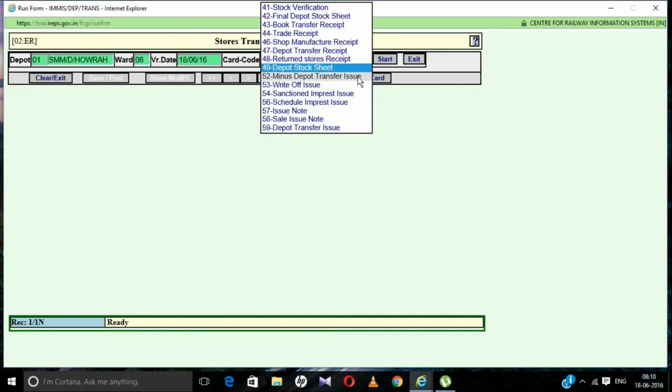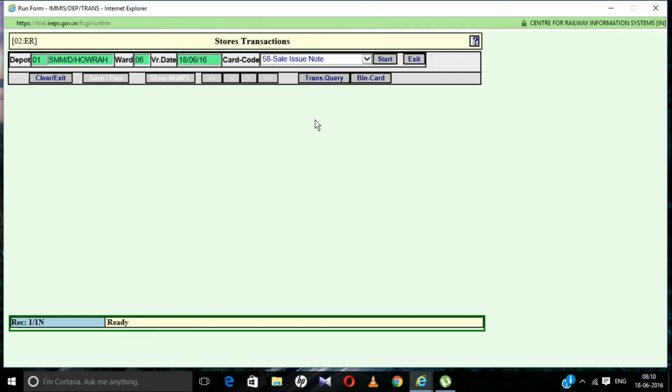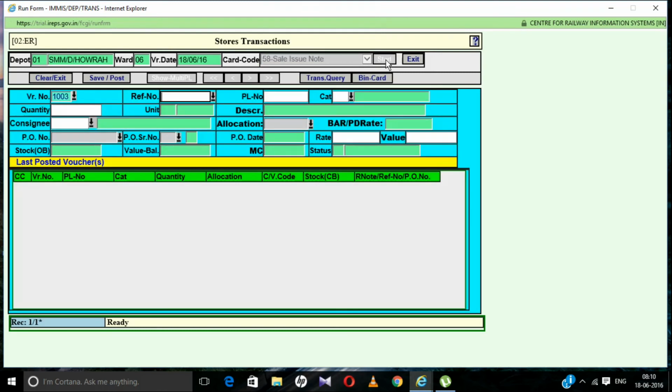That is minus depot transfer issue, right of issue, sanction impressed issue, scheduled impressed issue, although these two will not be allowed from here. And this is finally 58 sale issue note, which has to be done from here also. Similarly for PL number, category, quantity, consignee, you have to give it here. Let us test.